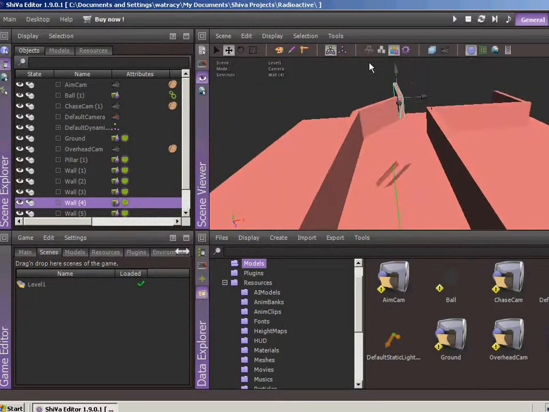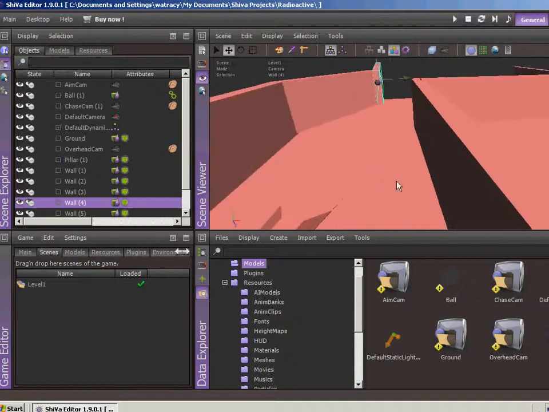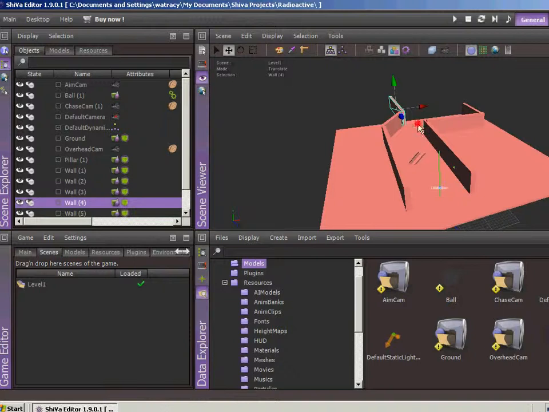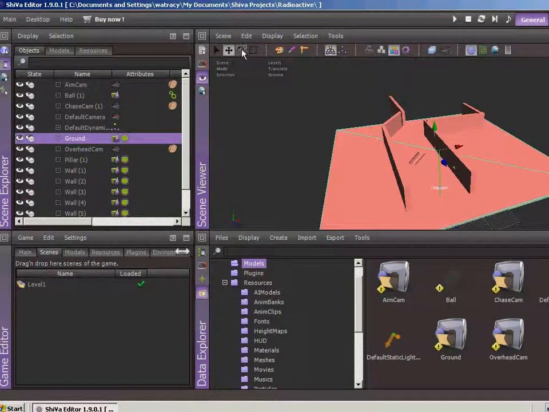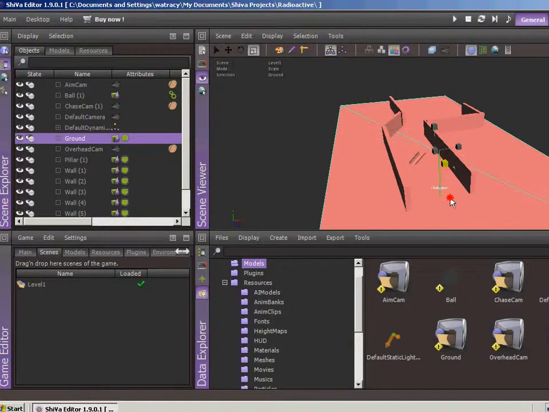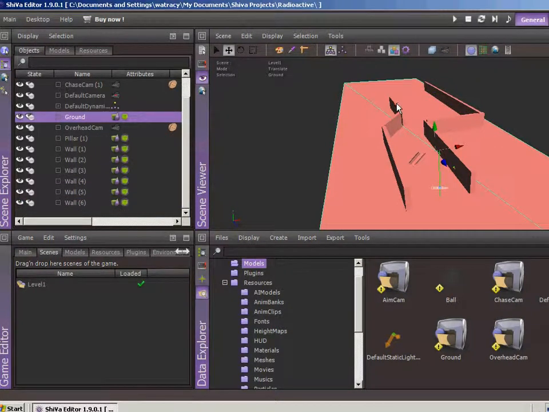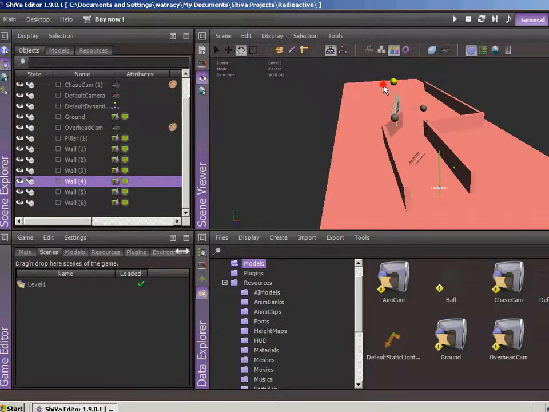Okay, so let's see from a different angle here what we've got. We're going to have to make this level a little bit bigger, so for the ground, let's go to Scale, and let's move it so it's a little bit longer. There we go. And let's also scale this wall so it's longer. And let's move it just like that. And actually, I'm going to rotate this again just to make this a little more interesting.